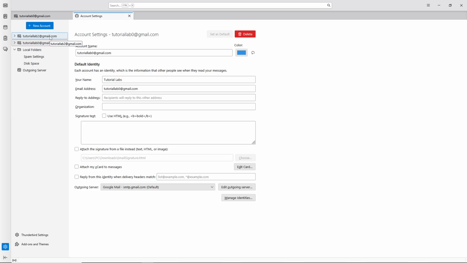The account at the top of this list will appear first in your main Thunderbird view, so arrange them according to which you access most frequently or which matters most to your daily routine. After you've dragged your accounts into the desired order, you can close the settings window.